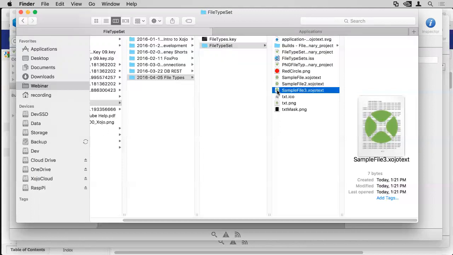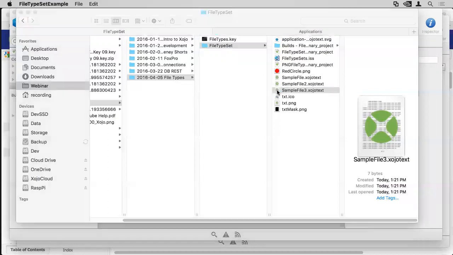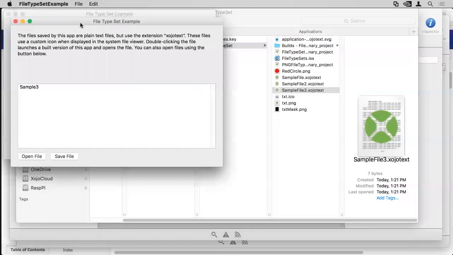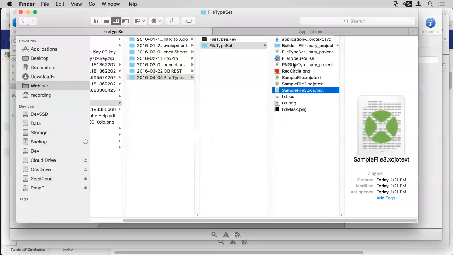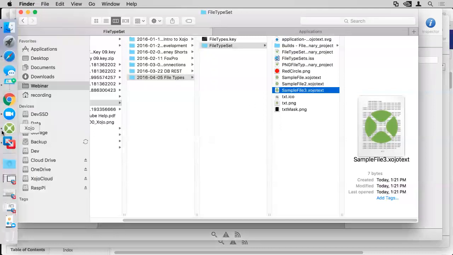And of course, in order to test the ability for a file to open an app, you'll actually have to have a built app as well. So you can see right here, if I double click this file, you'll see it launched my app and it opened. Actually, I already have the thing open. So let's close everything out there. Make sure it's not running.